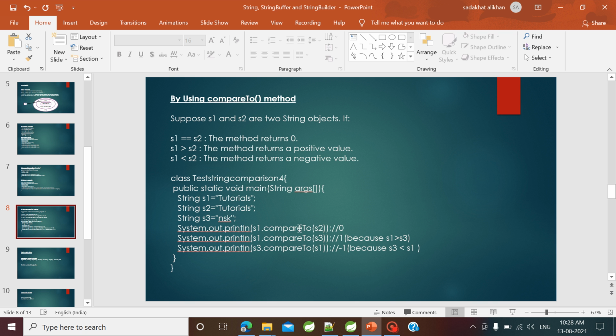S1 compares to S2, so it will return 0. Means if we compare S1 and S2, both are the same, so it will return the value as 0. S1 compares to S3. S1 is greater in terms of length than S3, so it will return the value as 1.